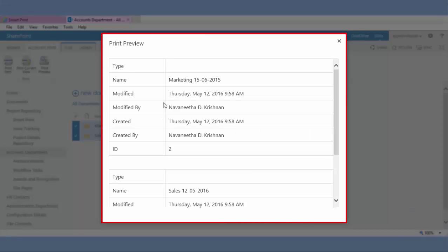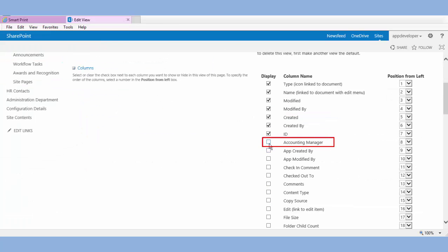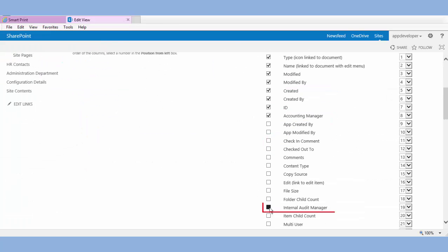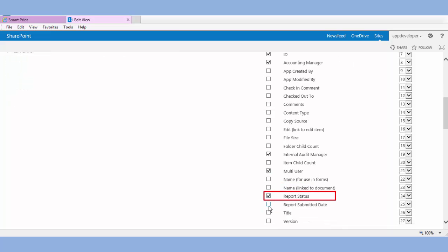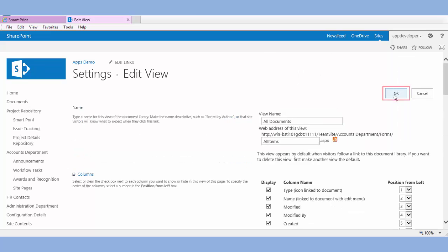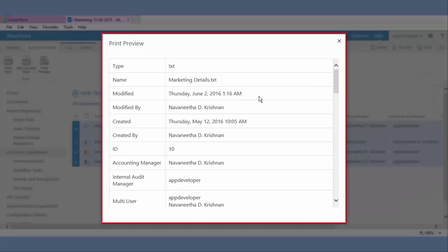It displays the information properly. If you observe, it displays the information which is available only on the selected view. Now let's modify the view and enable some other columns which we need. Let's enable account manager, internal audit manager, and multi-user field, and report status, report submitted date. Click on OK. Okay, now let's select the items and click on print preview. As we expected, it displays the information which is available in the list view properly.